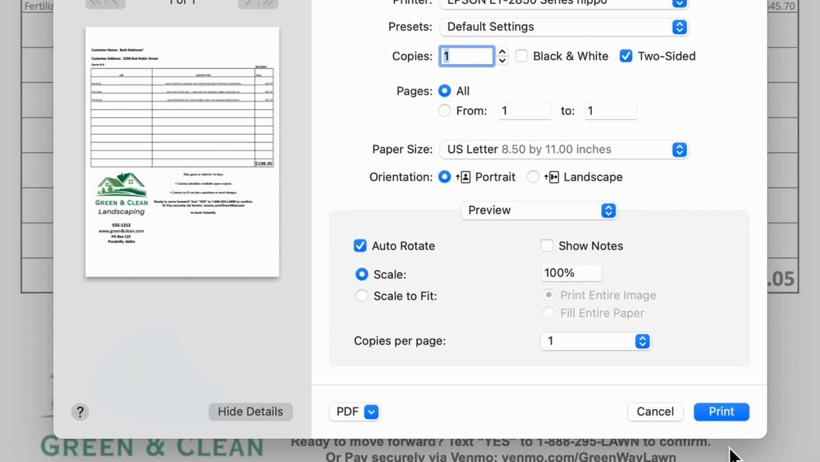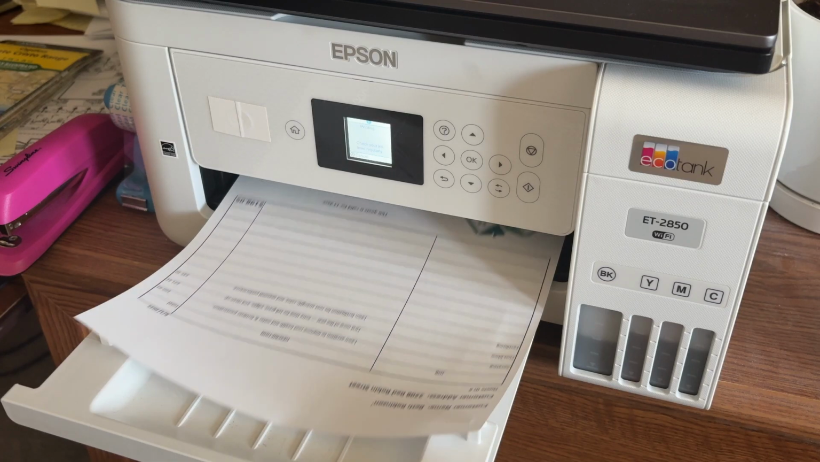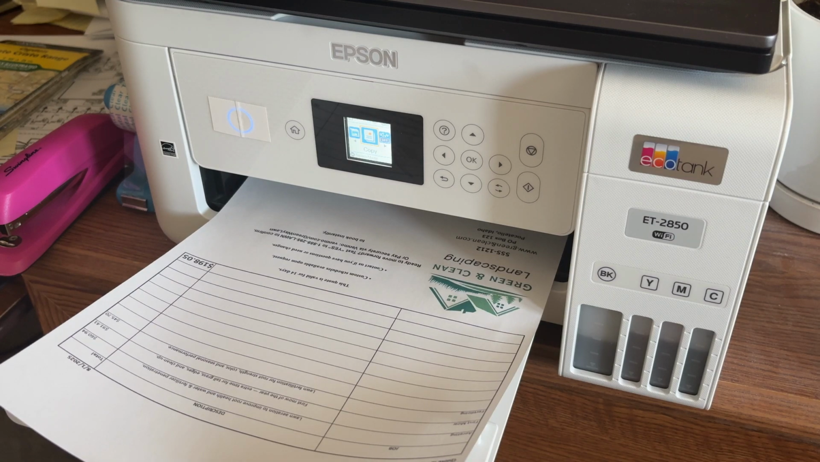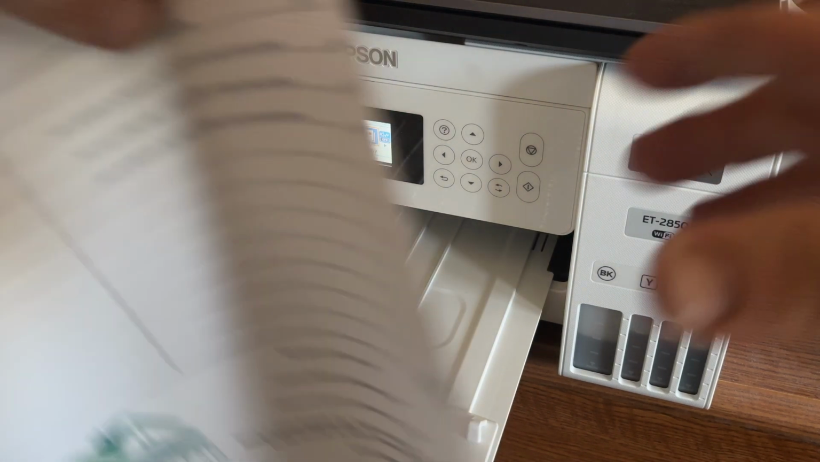Okay, and now we will just click print. How cool is that? Now we have an estimate in hand, ready to send.